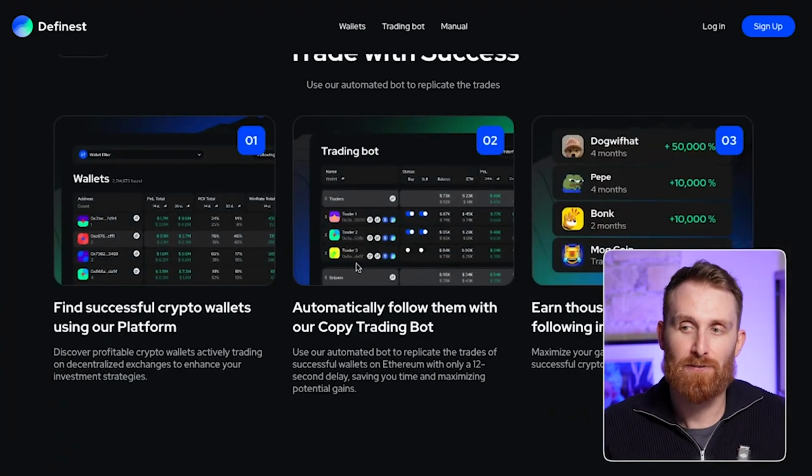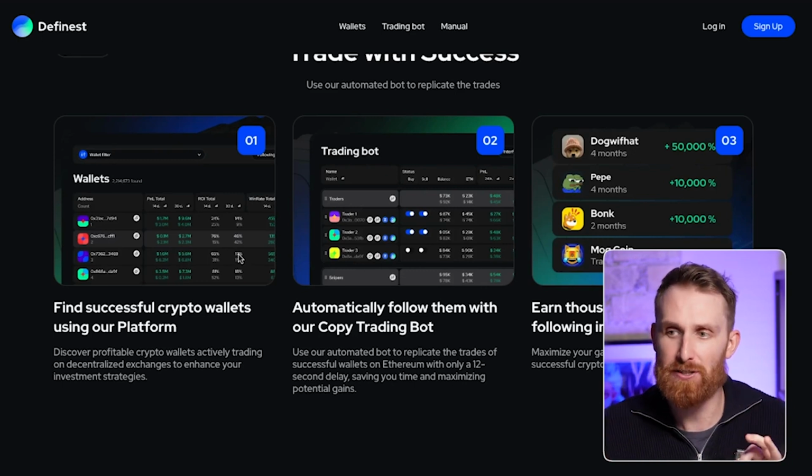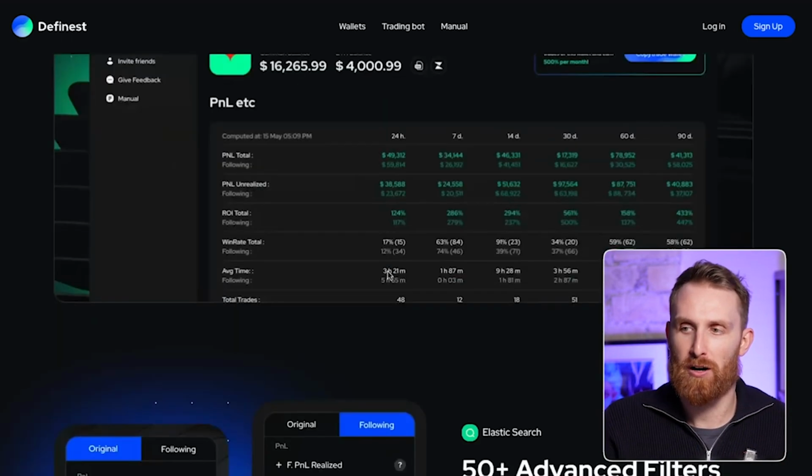So first of all, of course, find the crypto wallets, and they have more than 70 different parameters that will help you analyze these wallets and find the winners. Next up, once you find the wallet, you can actually use their copy trading bot, which is in the same platform, and start copy trading these wallets right in one place.